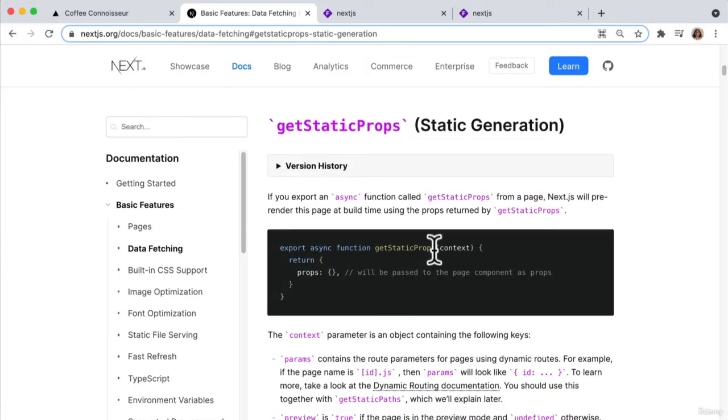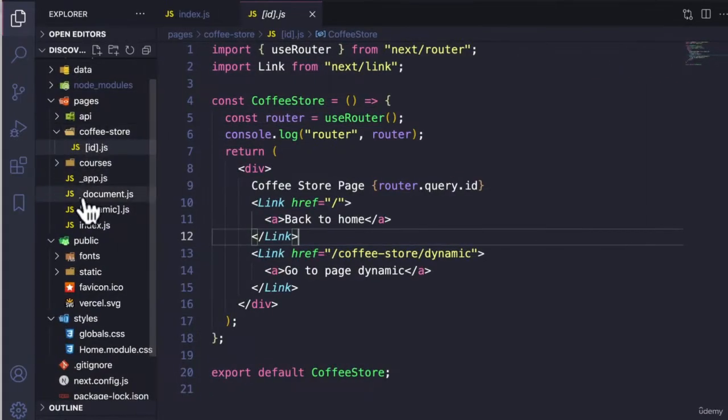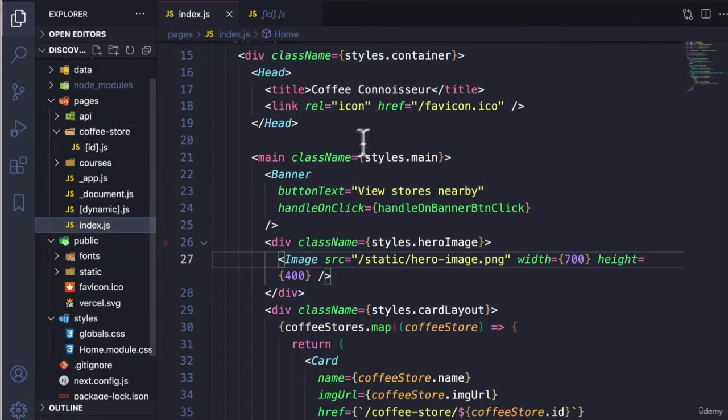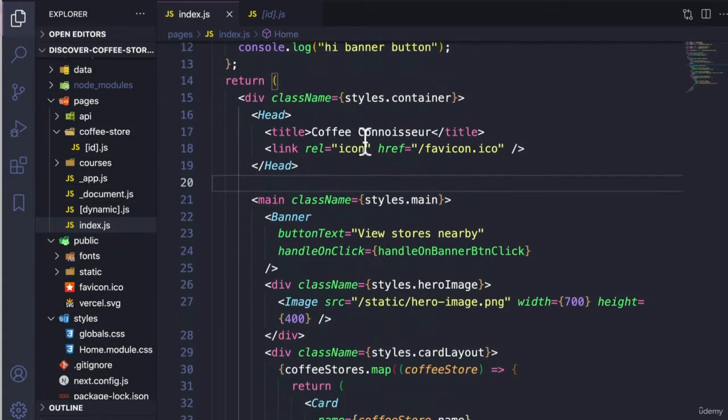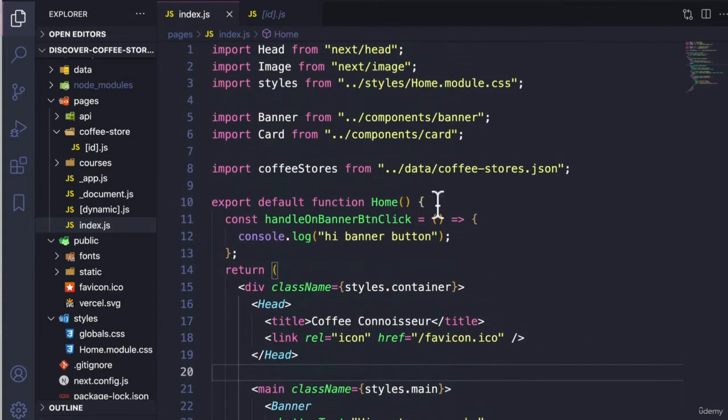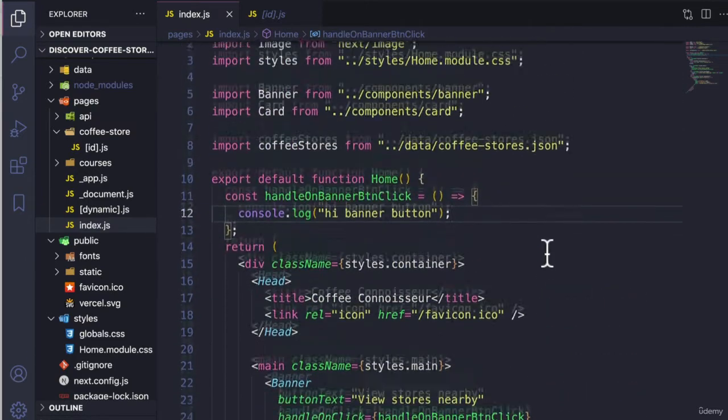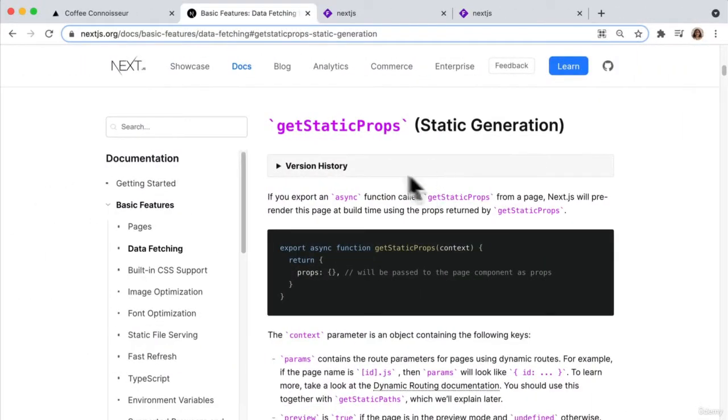Alright. Now, just like pages have their rules, for example, in the pages directory, any page that we look at, we do need to make sure that we are exporting them by default, and it needs to be a React component. Similarly, getStaticProps also has a couple of rules. Let's take a look at those rules before going ahead and implementing it.